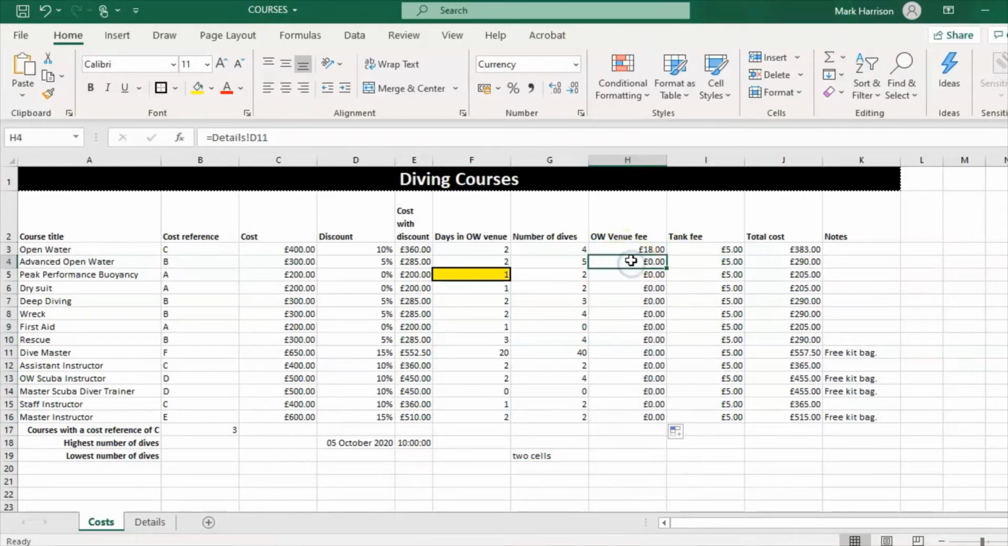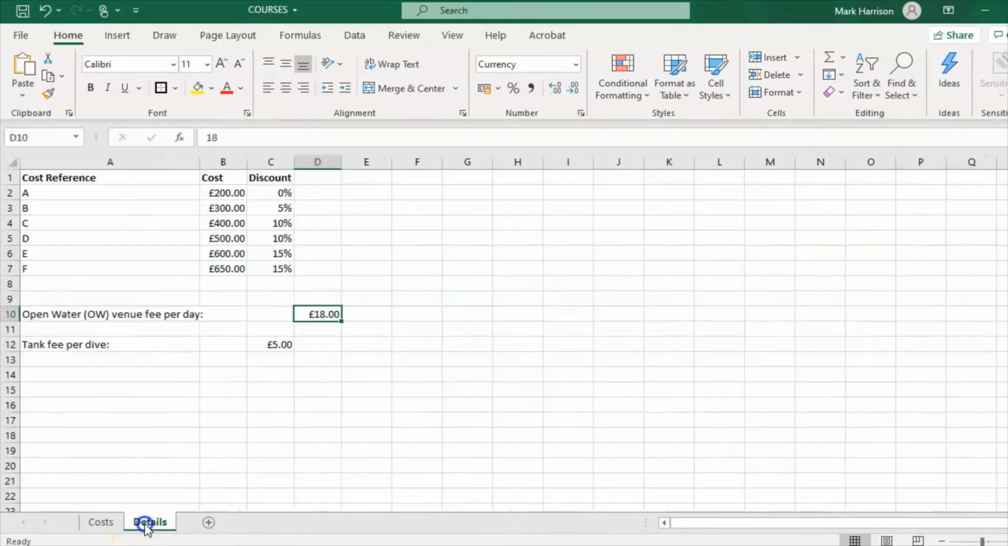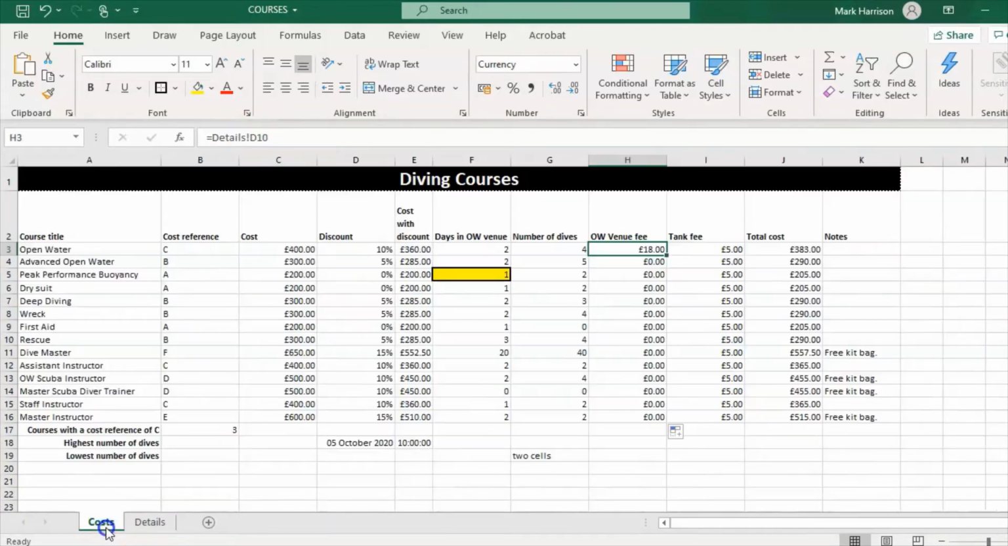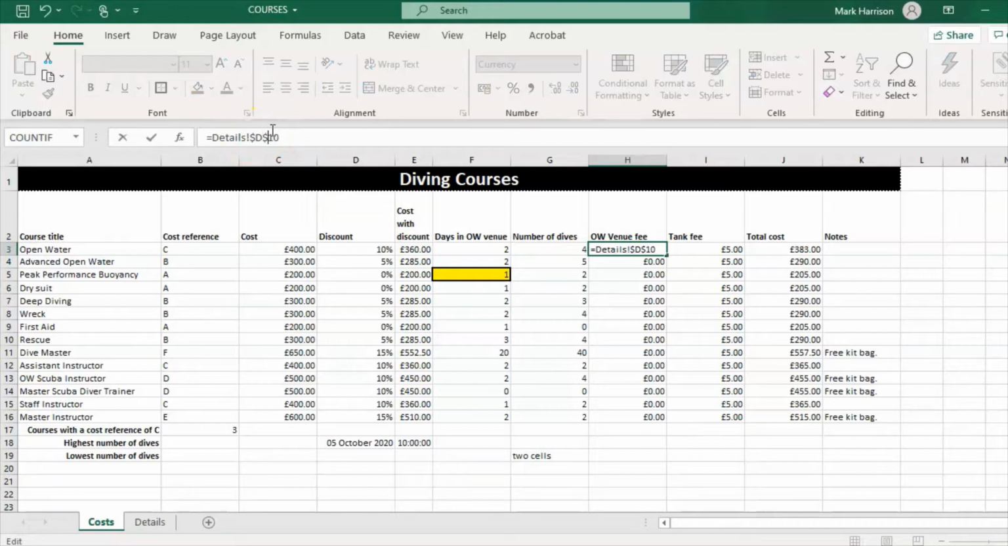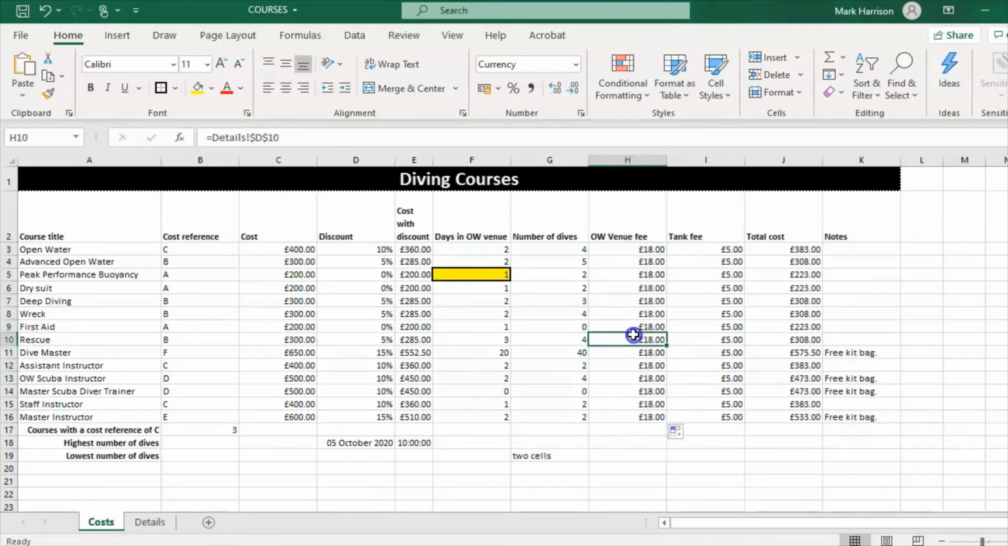I don't want that. So what I need to do then is put in absolute cell references. I want to lock onto this cell here. So if I put in $D, $10, use those dollar signs, so column and row need dollars next to them. Copy that down. You see that locks that value in there, and they all change to 18.